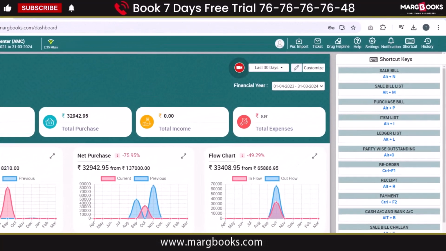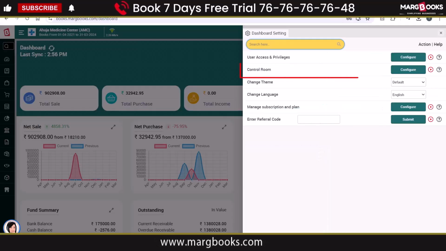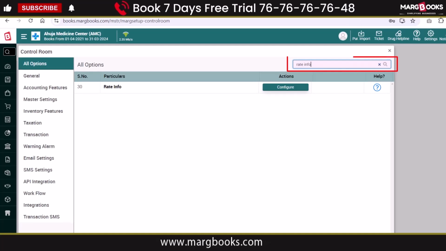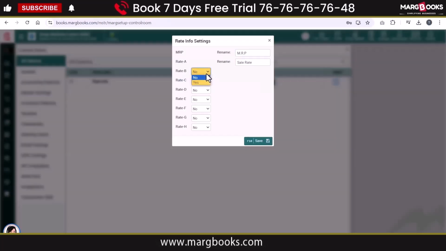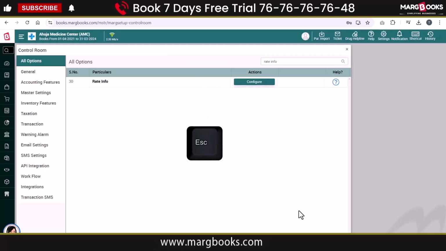For this, from the dashboard, click on Settings. Click on the Configure button in front of Control Room, and first you will search Rate Info here and click on Configure and enable the rates you want by selecting Yes. For example, we have selected up to rate D. Now click Save and then press the Escape key.